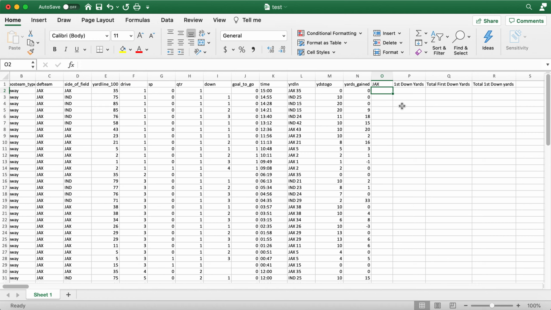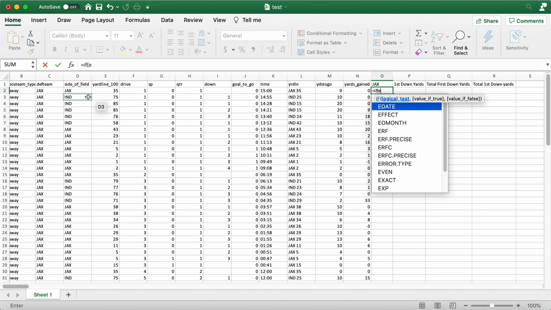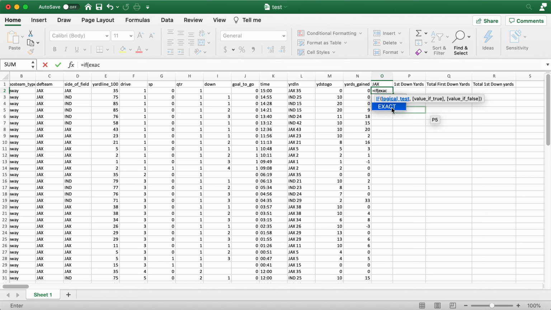Well, I can do the if statement, so equal if, open bracket. Now I'm going to go EXACT, E-X-A-C-T. Here, I can hit tab to give it to me up here. And now it's kind of like a logical test, a little bit different. So side of field is my first text, comma, and now I have to go in quotations, lowercase j, lowercase a, lowercase x, quotations, close bracket. And now that EXACT here is my logical test. So I can go comma, value of true, I want it to give me a 1, and if it's false, I want it to give me a 0, close bracket.